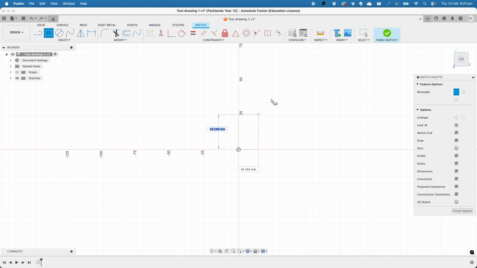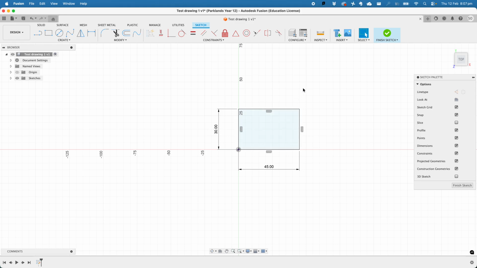Click once, move my mouse away to wherever I want. I go 30 and I hit tab, and then it moves this down to the bottom. It gives me the option to edit the other side of my rectangle. So I'm going to make that maybe 45. And then I hit return and I have a rectangle. A lot simpler and a lot quicker.